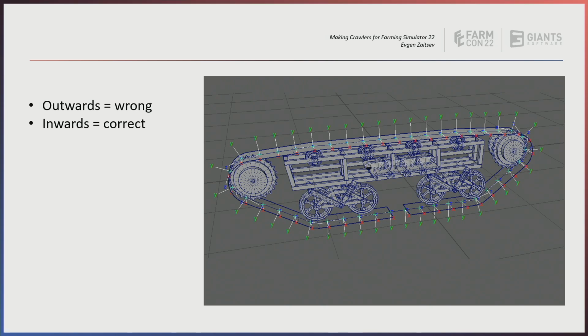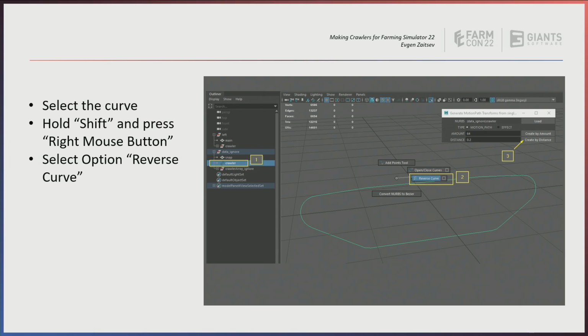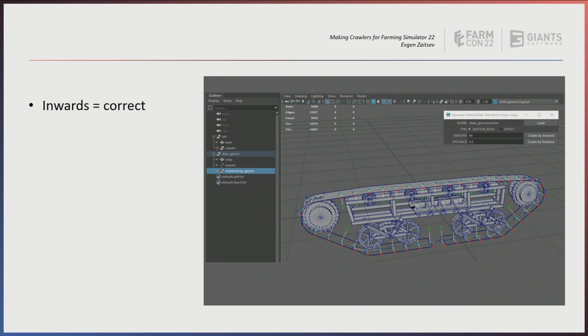There is some small trick, which is really hard to explain, but just remember: if your points look outside, like this Y component of the transforms, it's wrong. It needs to look inside, because it's a bit of mathematical stuff, where in one case it works and in the other it doesn't. So you just need to remember it. You can select your spline, right mouse button, and reverse the groove, so it will reverse it. After that, you select the spline again and generate the points, and it will generate them correctly. So it's an inside looking transform.